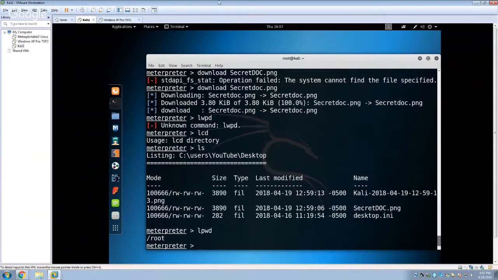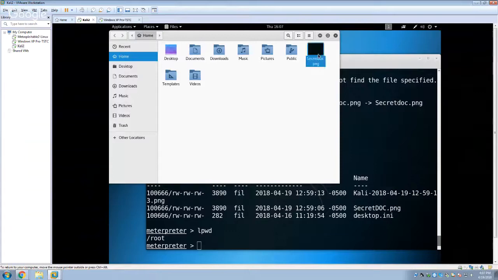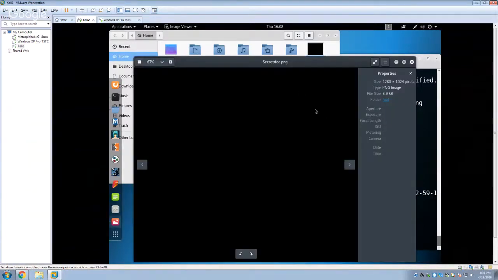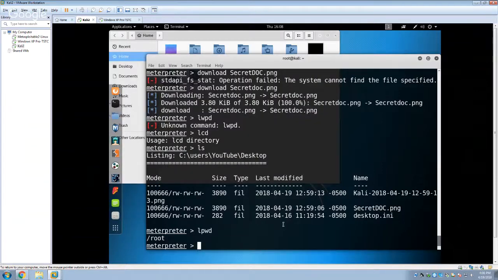So it's in our root. So if we go to our root directory, there it is right there. See it? And then we'll pull this up. And this is a screenshot that I took by accident when I was pushing buttons earlier. But essentially, since we have a Meterpreter shell, we can do whatever we want, right? We can check out the desktop. We can pull files from it. We can download files from it.